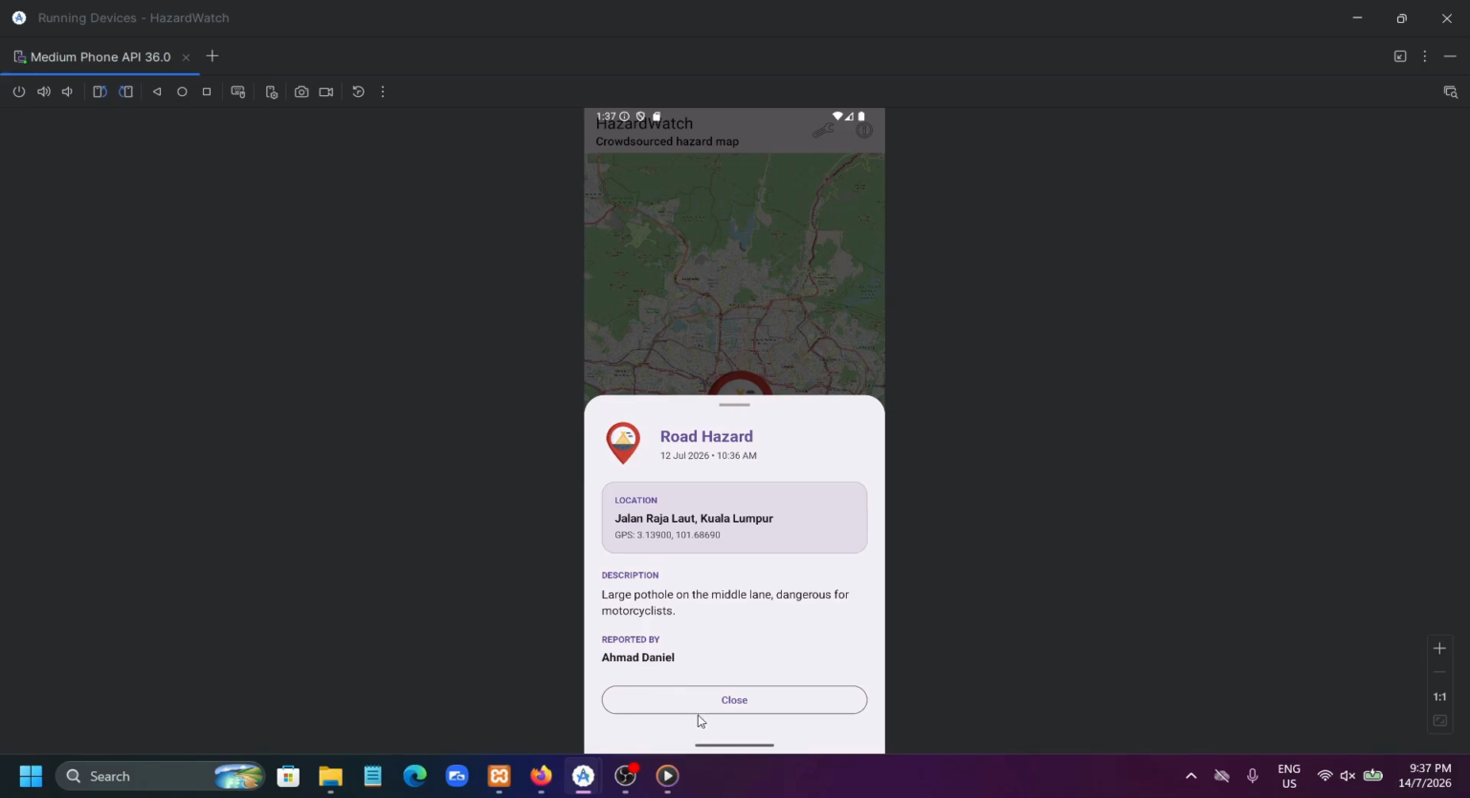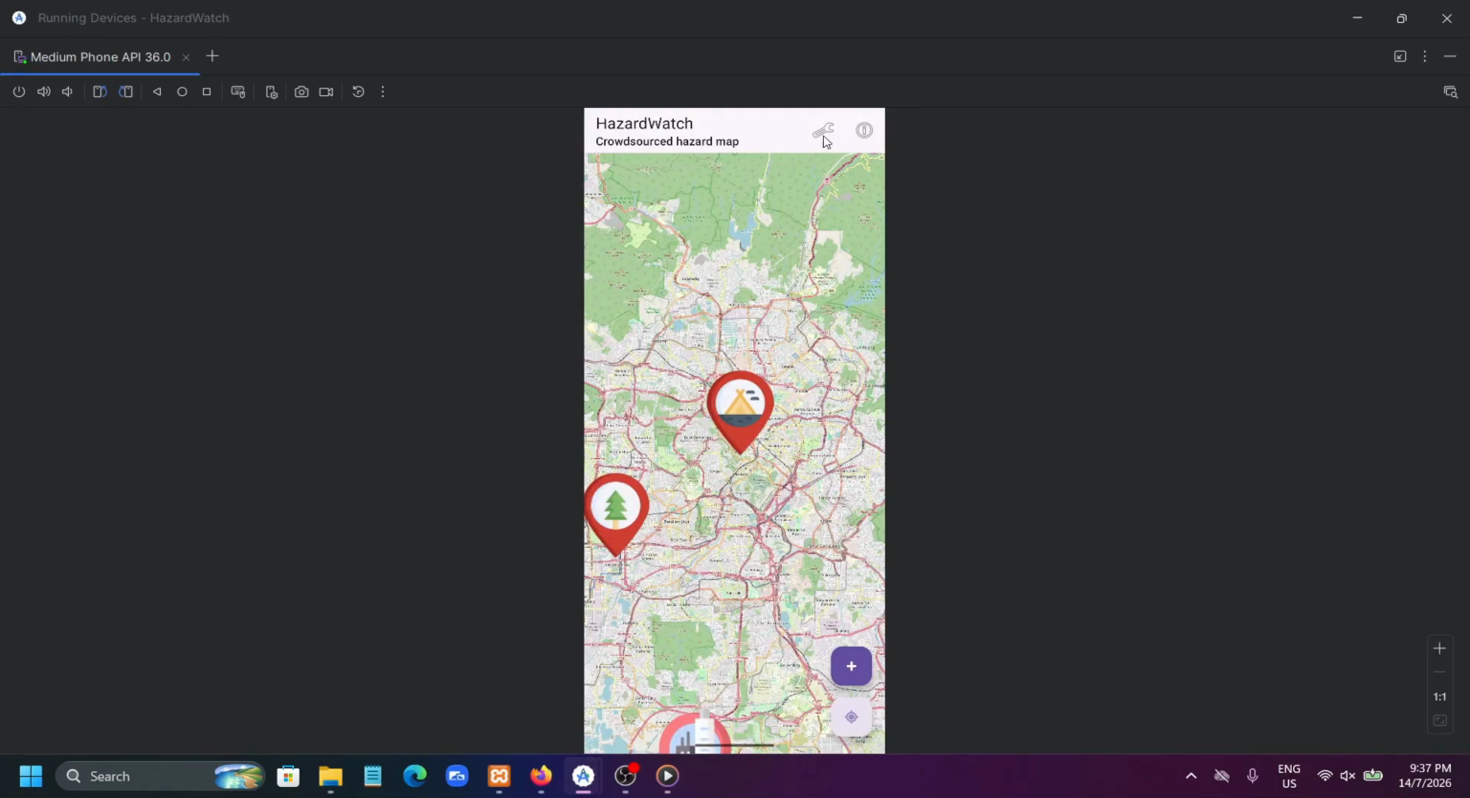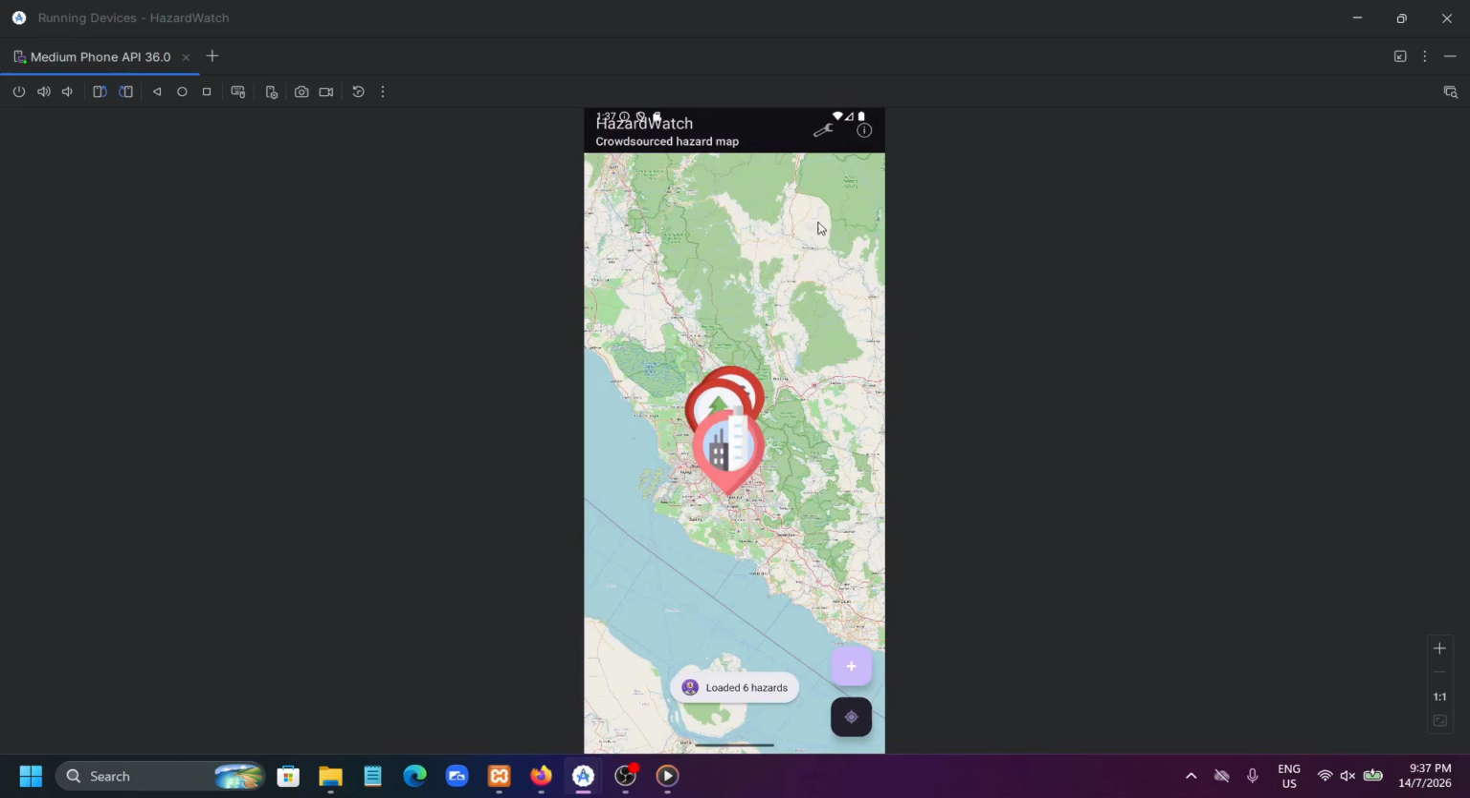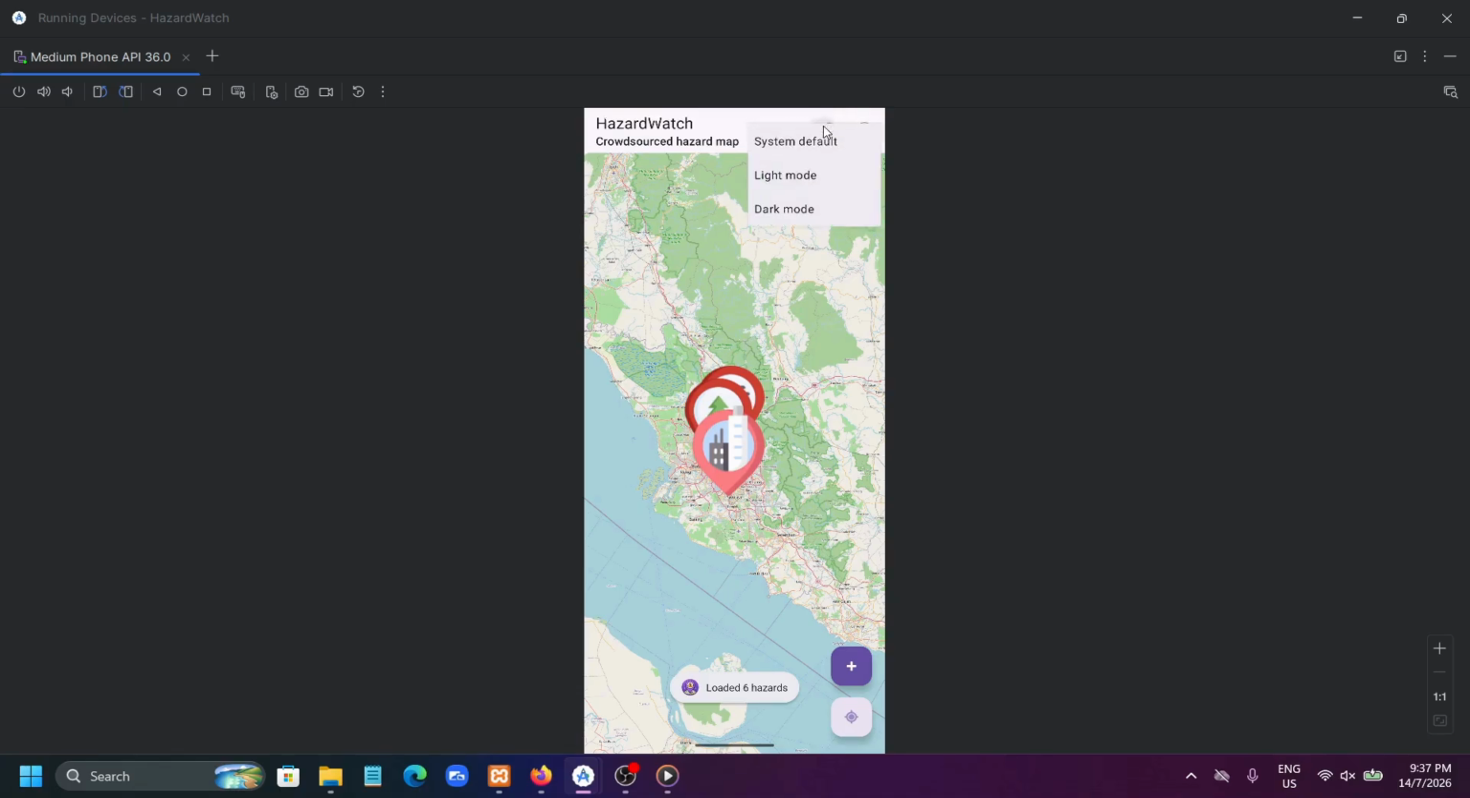So I close. After that, at the top of the system, it will also have the tools button. When I click on the button, it will show three different sections, which are the system default, light mode and dark mode. When I click on the dark mode, it will show the dark mode of the system. If I want to change it back, I will go to the light mode, and it will show the light mode of the system. And after that, it also has the system default.